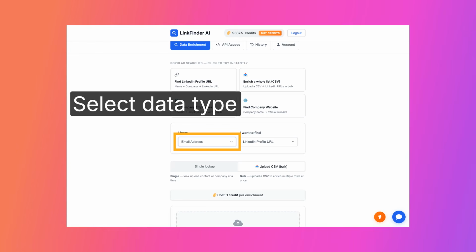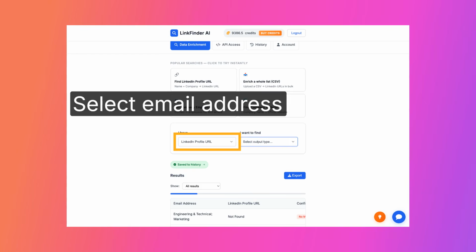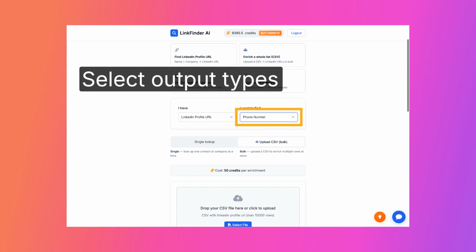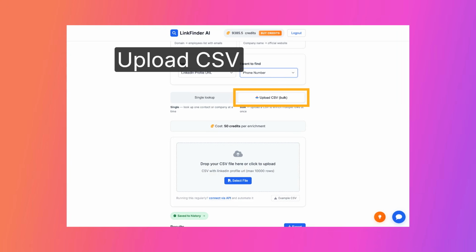Please select the input data type once more to proceed with further enrichment tasks. Select LinkedIn profile URL as the input type for the upcoming enrichment process. Please confirm the selection of phone number. Click Upload CSV to initiate bulk enrichment using a CSV file that includes LinkedIn profile URLs.